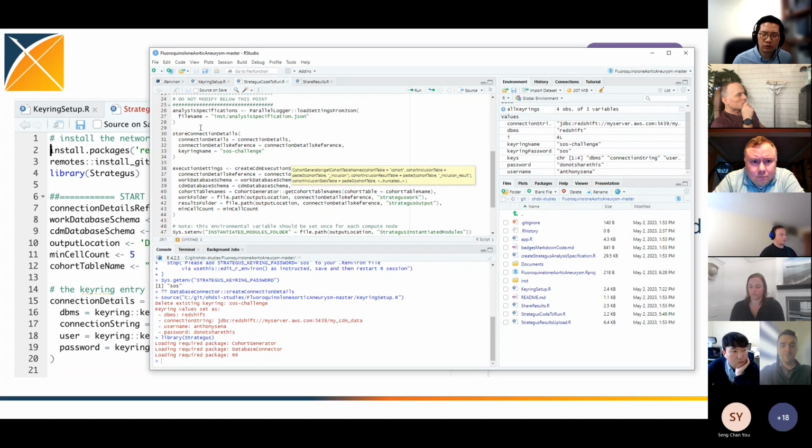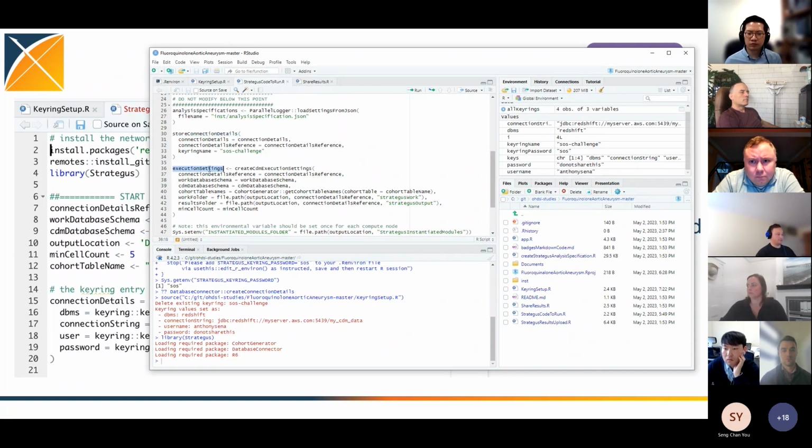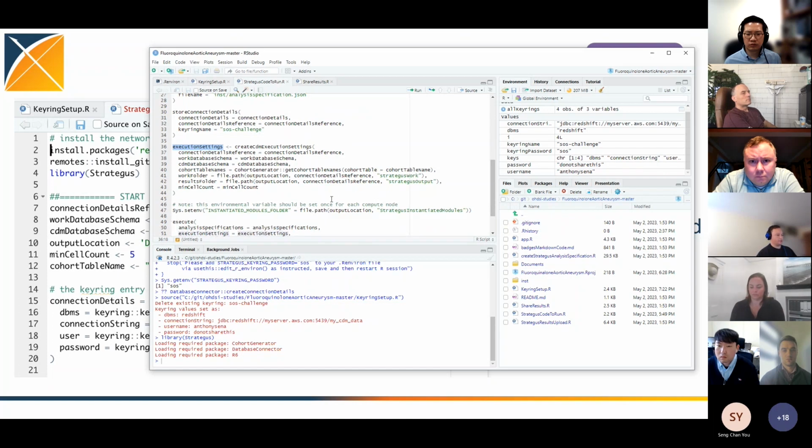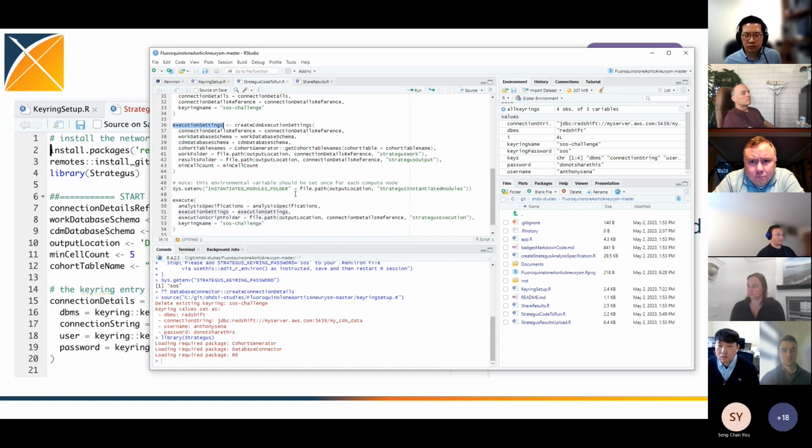We also store the connection details in Keyring, making sure that Strategist has access to those connection details so they're not being passed around. We establish the execution settings, which effectively use all of the inputs that we just talked through to make sure that we can execute the study and have all of the appropriate parameters set.